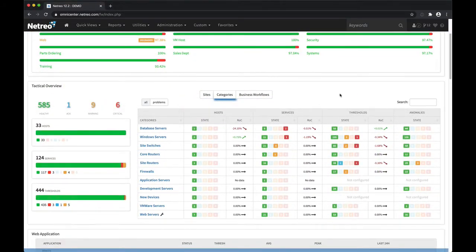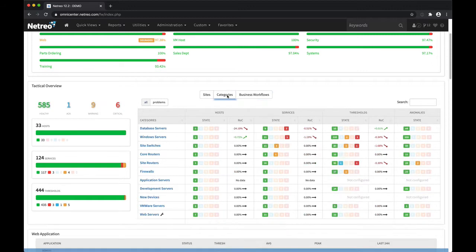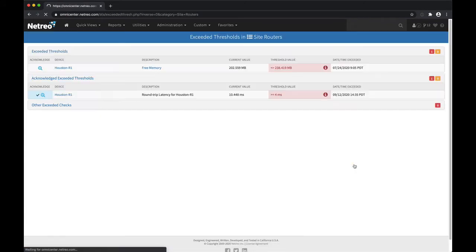The Tactical Overview section of the dashboard provides a summary of all of the different devices and applications being monitored in the environment. These can be organized by sites, by categories, or even by business workflows for more intuitive workflow through the environment. The Tactical Overview is designed for operational efficiency, so any problems that appear on the Tactical Dashboard can easily be drilled into and analyzed with a single click.